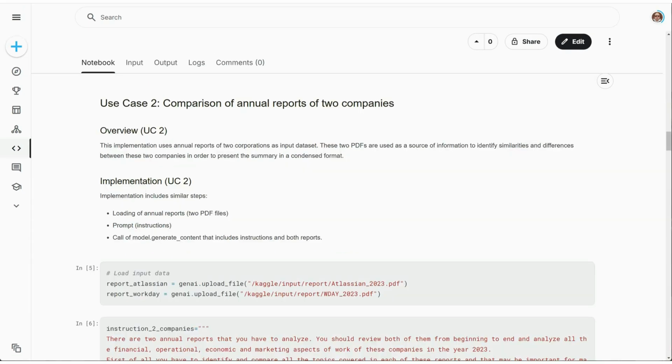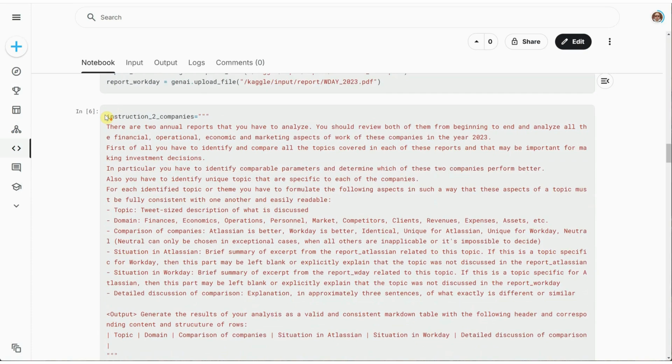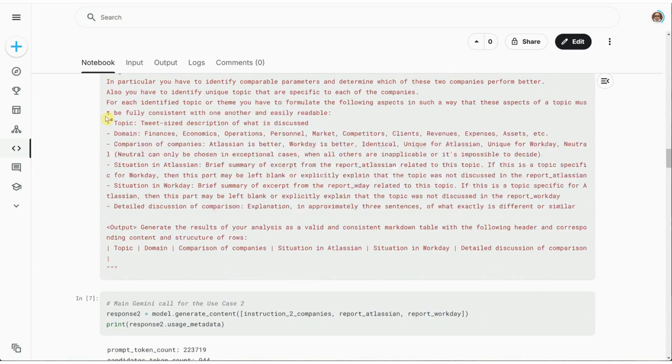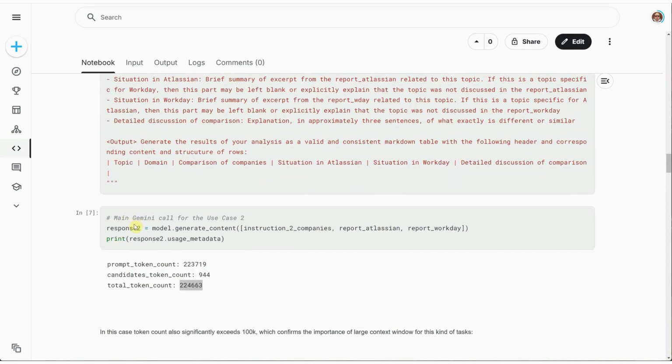Now let's move on to the second use case. In this example, the comparative analysis of annual reports of 2 different companies is demonstrated. The overall approach is similar to the first use case. 2 annual reports are loaded, and the corresponding prompt is used for comparative analysis of the companies. The results are similar to what was demonstrated before.